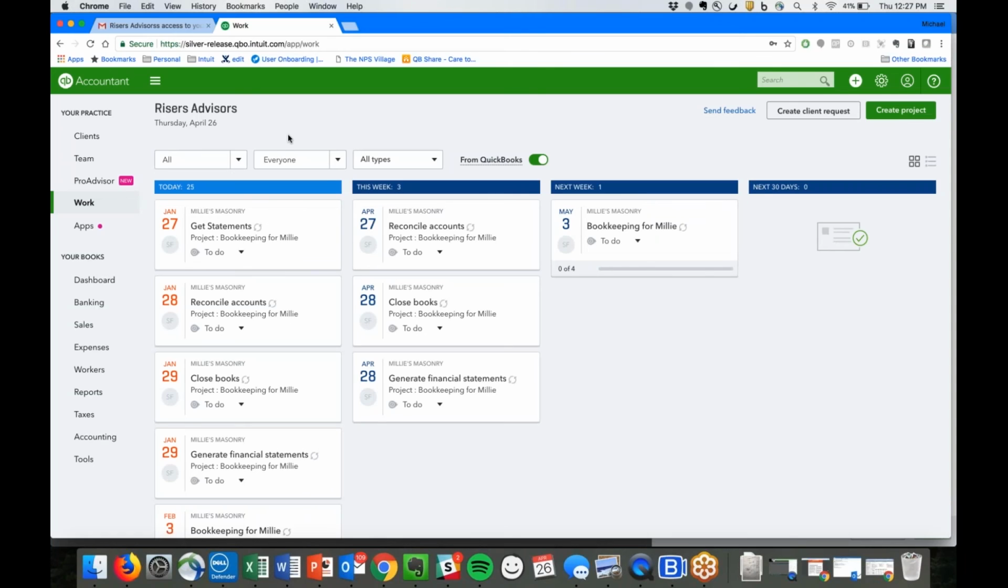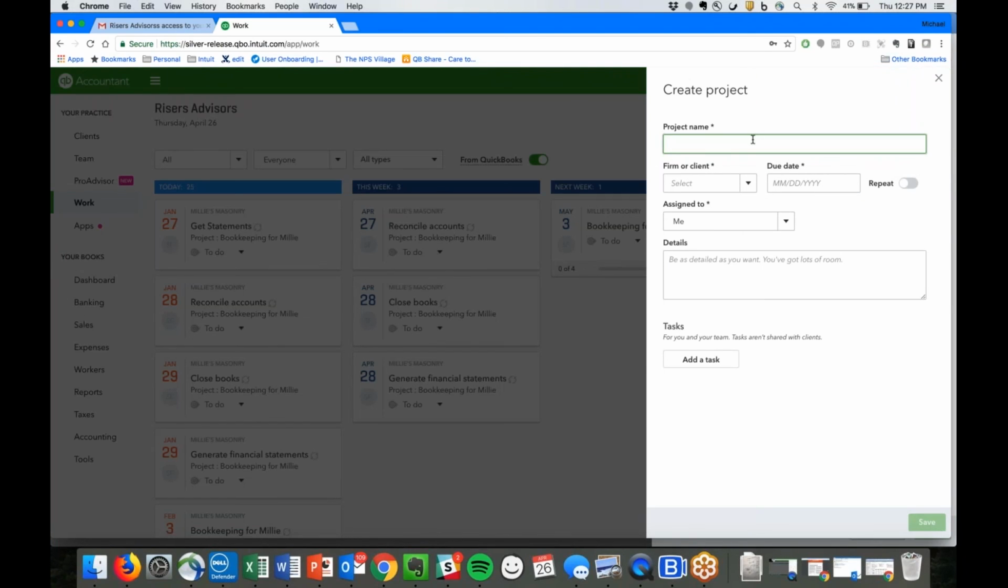So I've got another QBOA account open here. I'm going to go ahead and click Create Project. Let's call this monthly training. I know this is something I hear a lot from your peers: there's always a lot of rigor and focus on ensuring that my staff is getting the proper training, so they're staying up to date with everything that's new in QuickBooks and all of that.